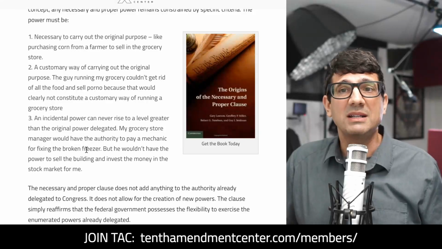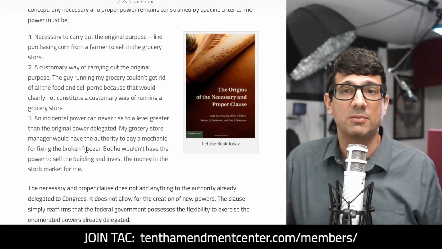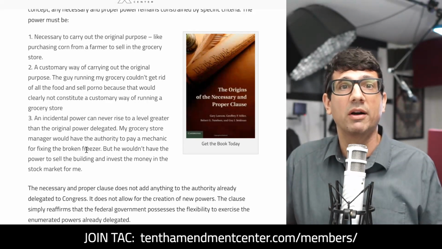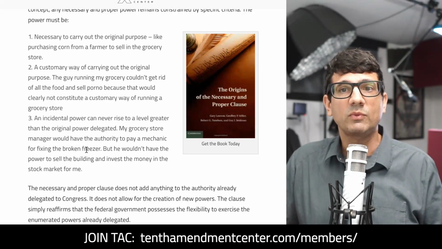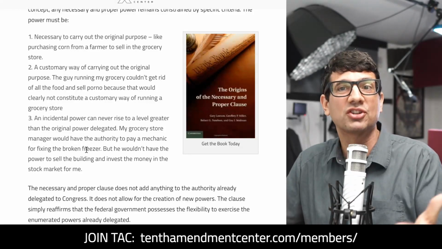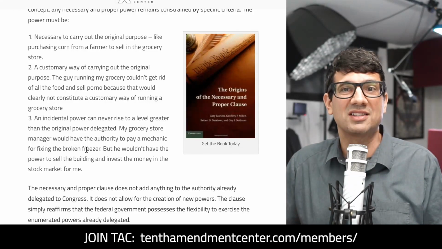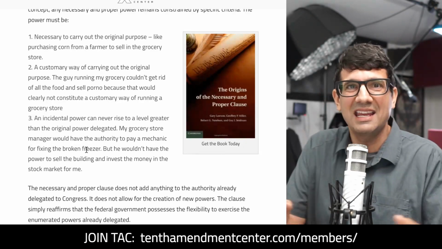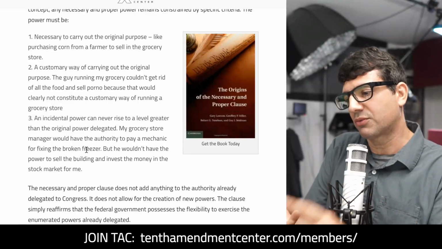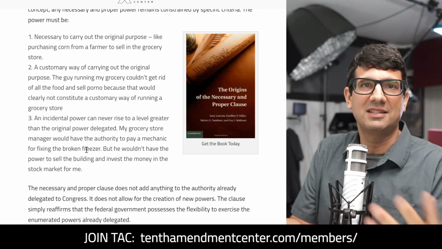He says, first of all, it has to be necessary to carry out the original purpose. So if you're managing a grocery store, you're running the store for an owner, a group of owners. For example, you would then have the power to purchase corn from a farmer to sell in the grocery store. It doesn't say in your contract, okay, well, you can purchase corn, you can purchase raspberries, you can purchase dates.